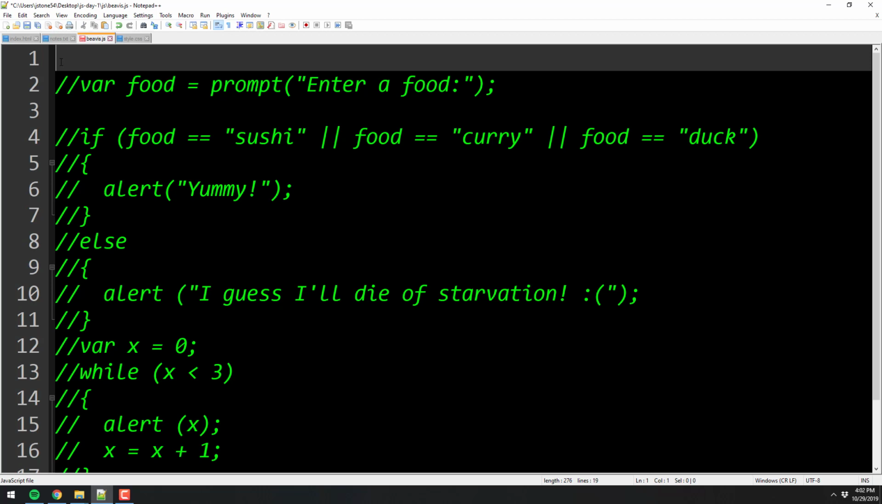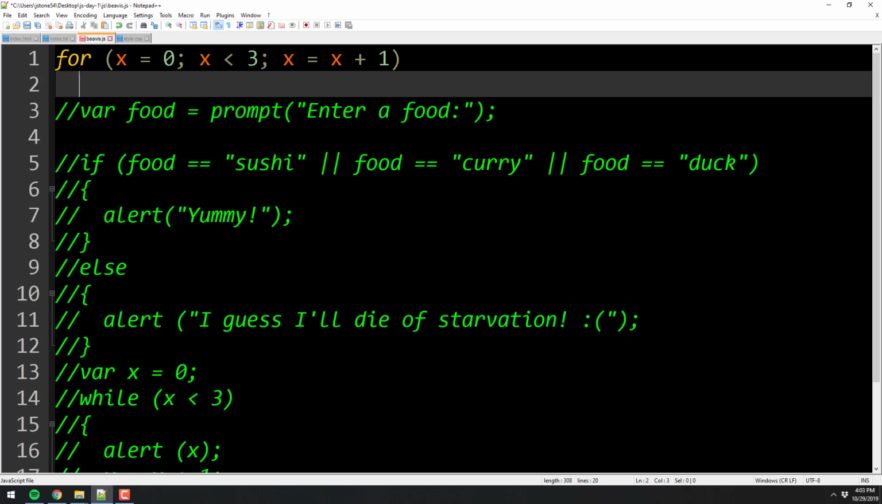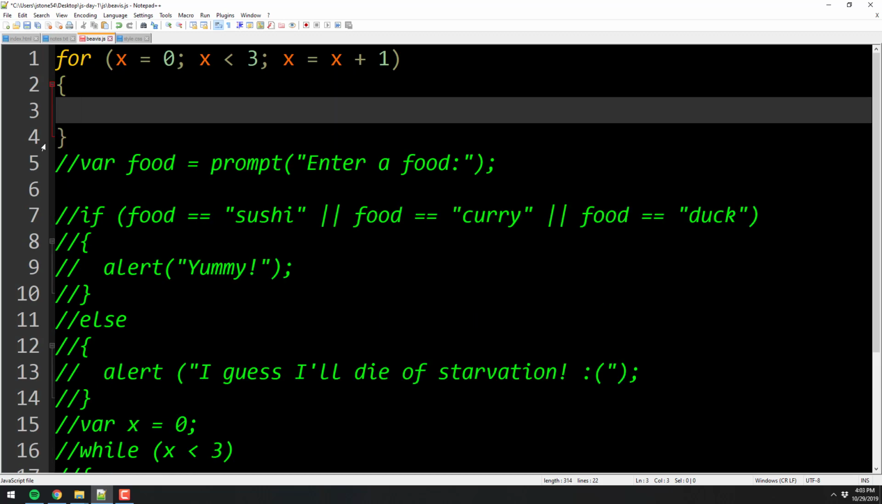So a for loop goes like this. For x equals 0, so we initialize it. While x is less than 3, increment x. Like so. All in one line. Okay? Now I can do the same thing. Alert x. And it'll print out 0, 1, 2, just like before.